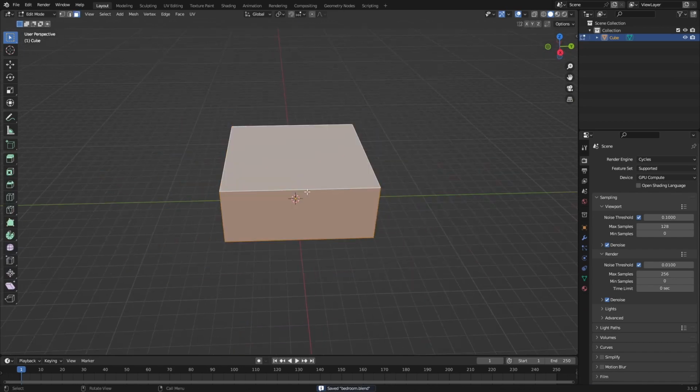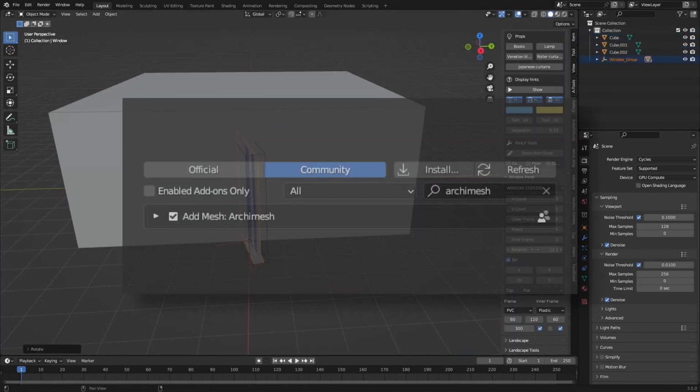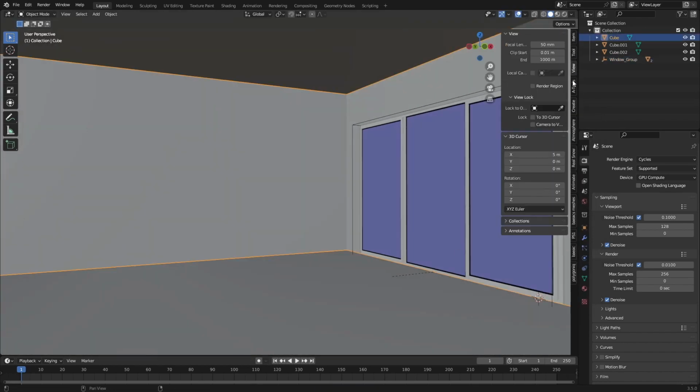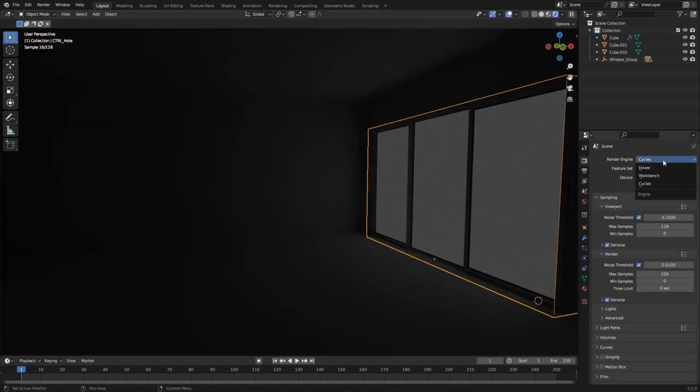So first we grab a cube and scale it up to the size of a room, and then we can add some windows with the Archimesh add-on that should be installed within Blender, so you don't have to download anything, you can just enable it there. I'm adding a panel window and just placing it somewhere.